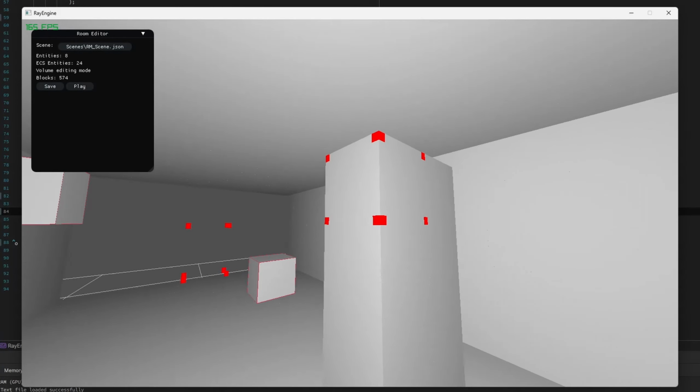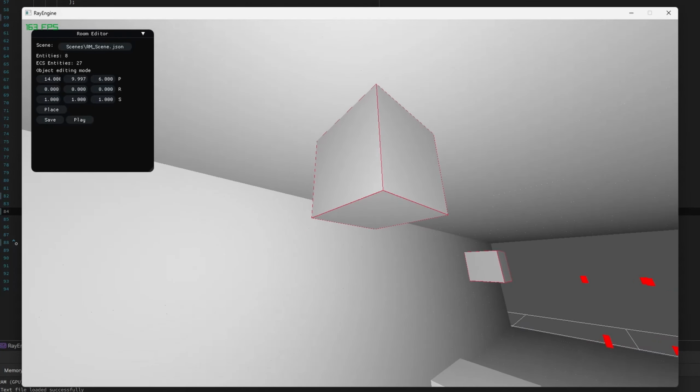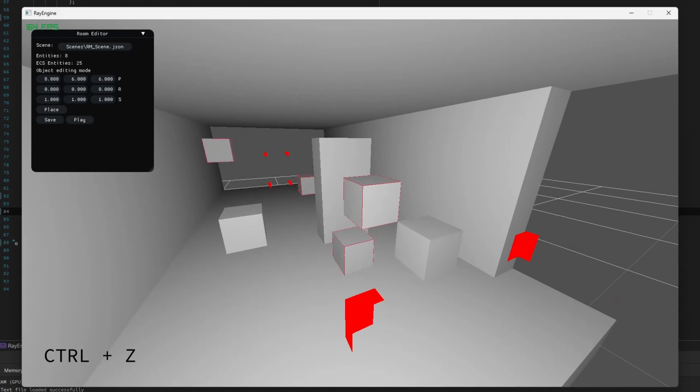I'm adding history to all the actions you do in the editor, starting with the cube volume history, then expanding to objects, and finally for connections.